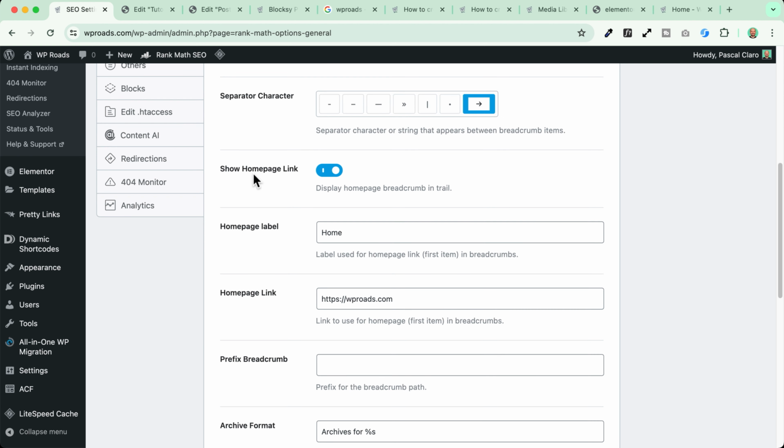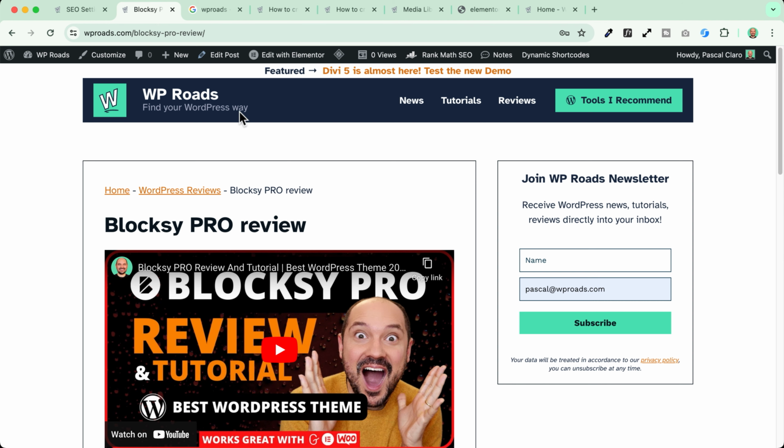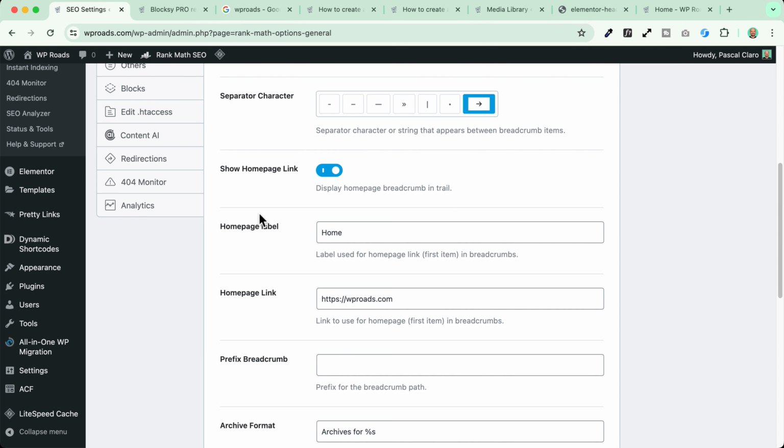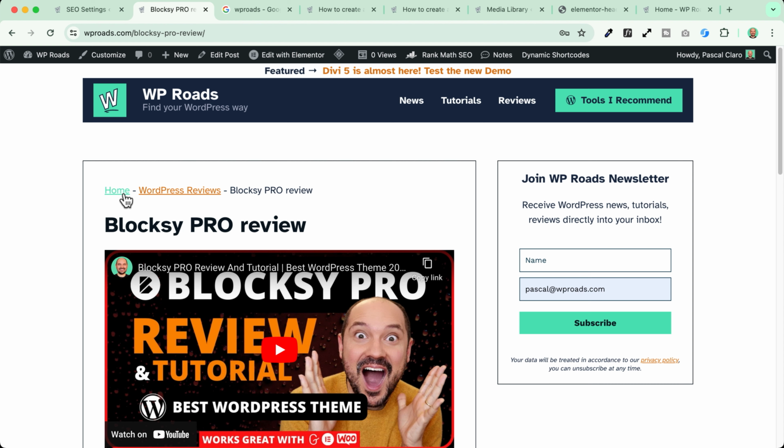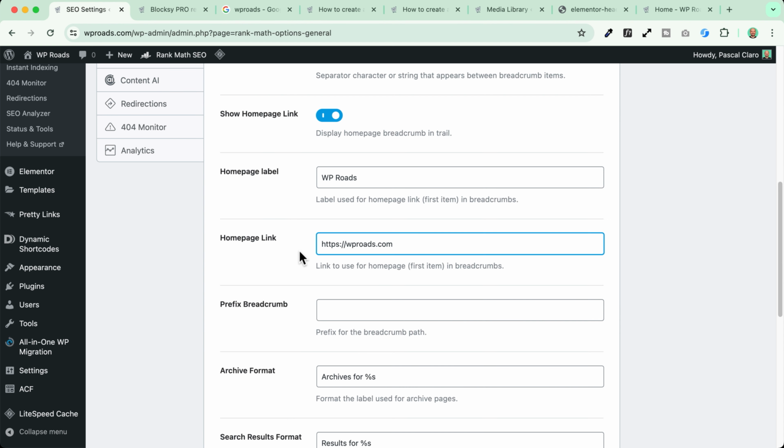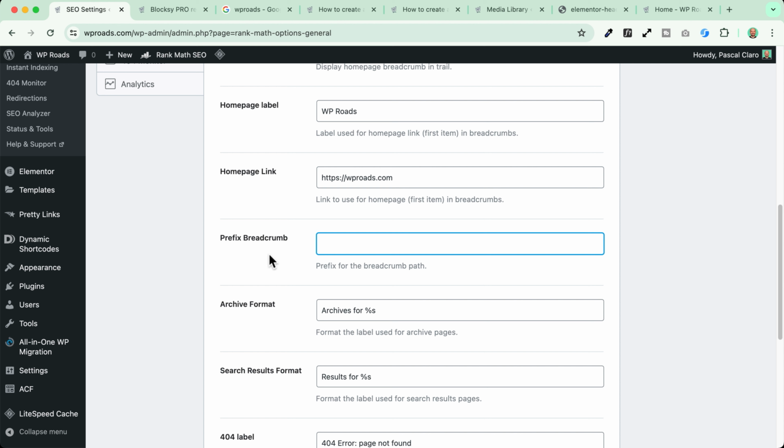And then we can show or hide the homepage link, which is the link right here. You see, we can show or hide it. We can also show a different homepage label, for example, the title of the website. Then we can change the homepage link, so the link that will land people will be linked to this link here to the homepage. We can also change the prefix.